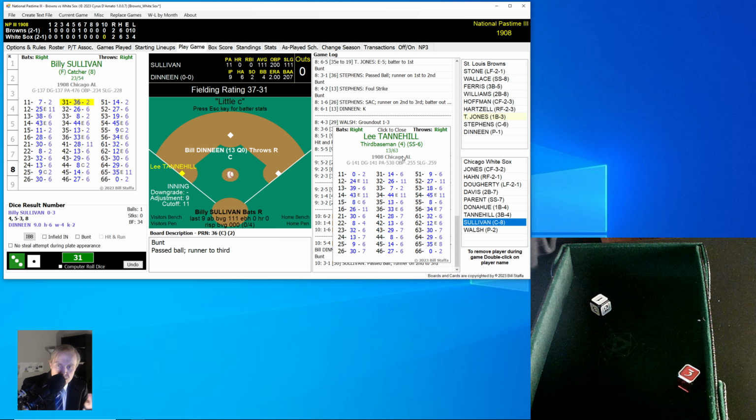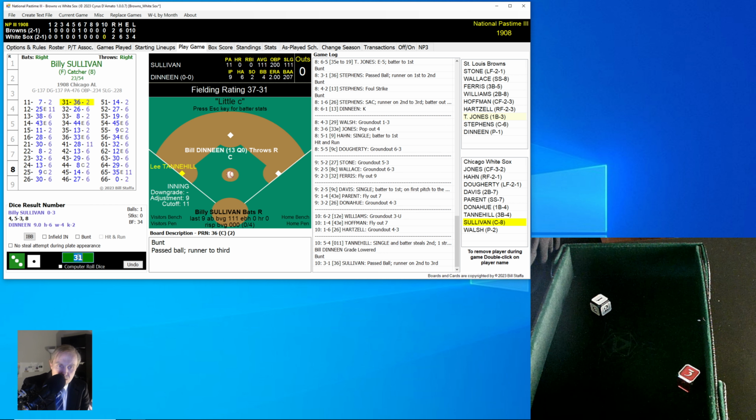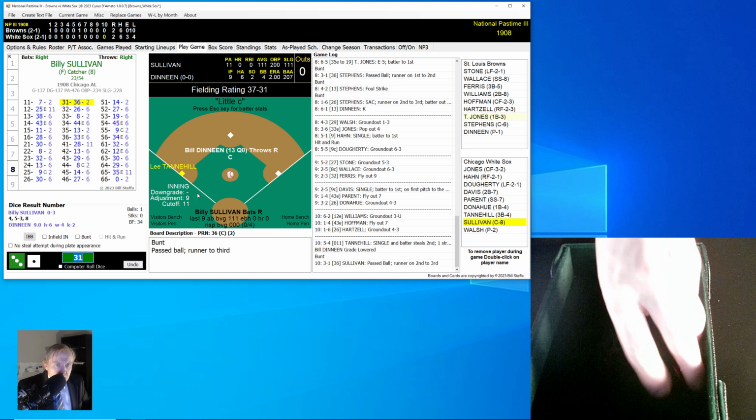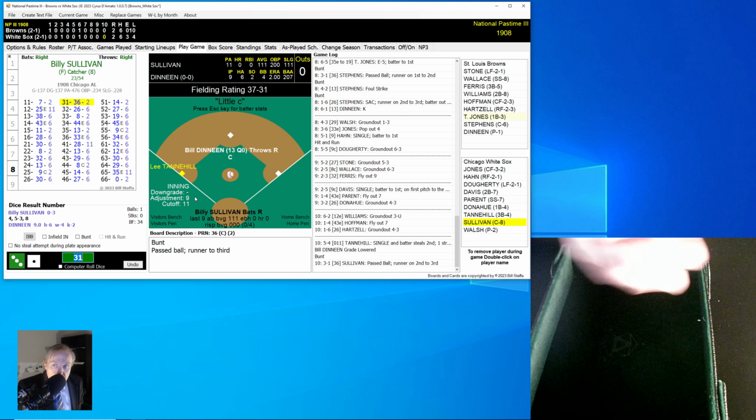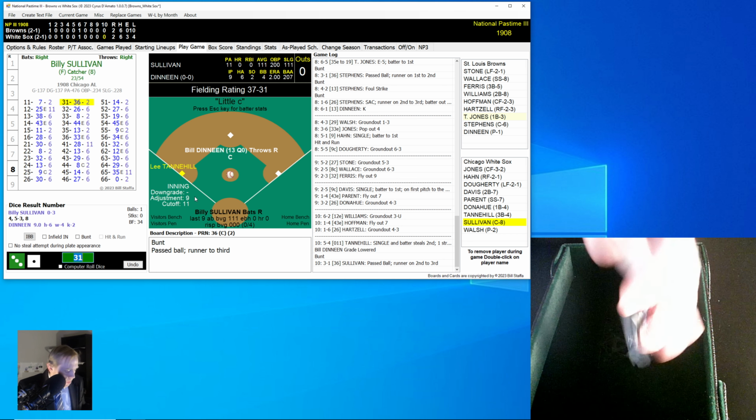I don't see any signs that Tannehill is a particularly fast runner and that we should try some sort of squeeze play with him or something like that. We're going to swing away with Sullivan. If you disagree with me, let me know in the comments. Tell me what you would do in this situation.